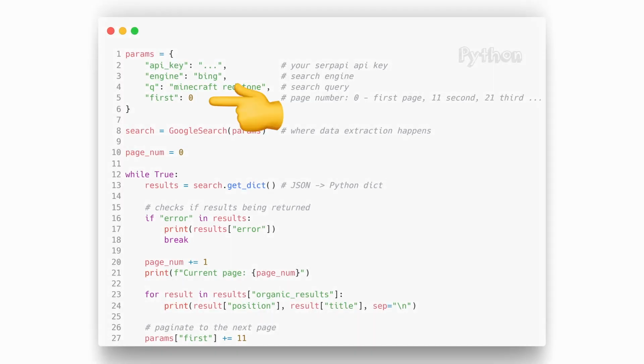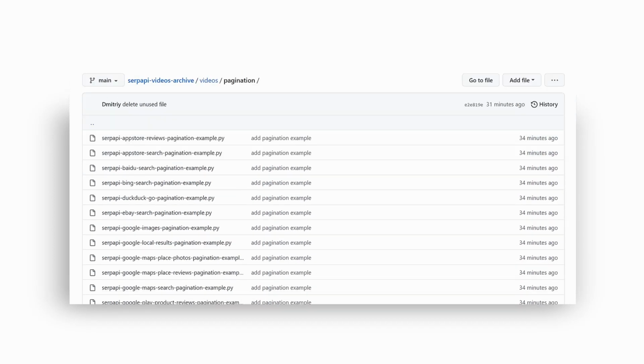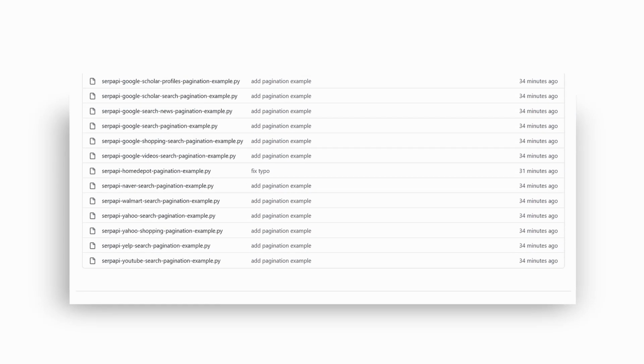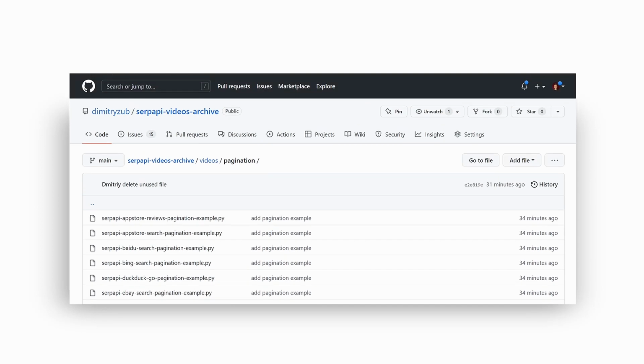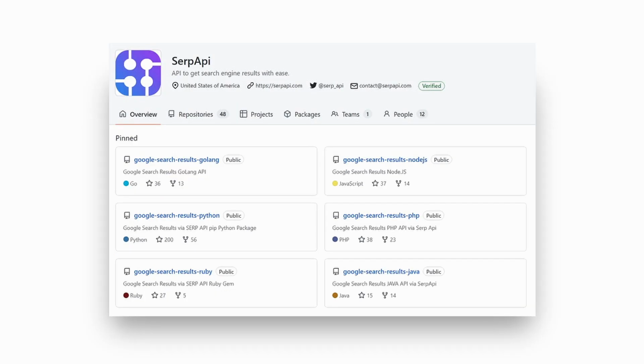This method needs a certain pagination parameter to be manually incremented at the end of the loop, in order to paginate to the next page. If you want to see pagination examples across all supported engines, head over to the SerpApi Video Archive repository with code examples for all supported search engines in Python, or visit the official SerpApi package library with the language you're the most comfortable with.